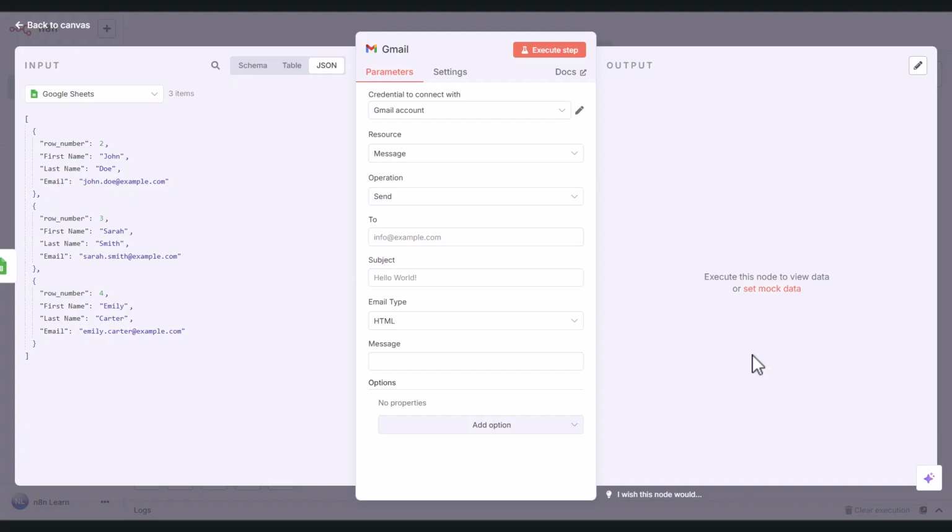Now, as you can see, the output from our Google Sheets node has become the input for our Gmail node. This is the core concept of an n8n workflow. Data flows from the output of one node to the input of the next. Now our Gmail node has access to all 3 of our leads from our Google Sheets spreadsheet. Okay, so how do we use this input data?